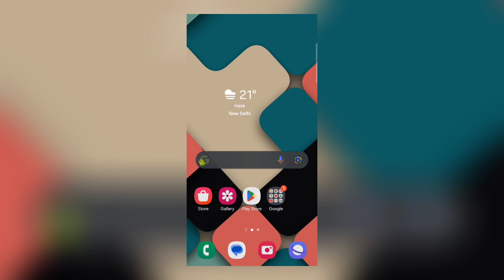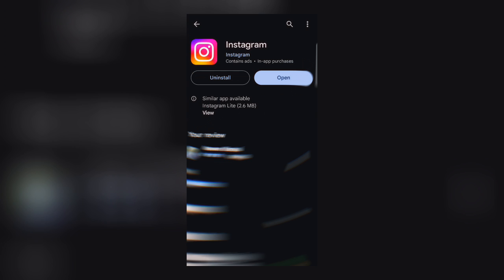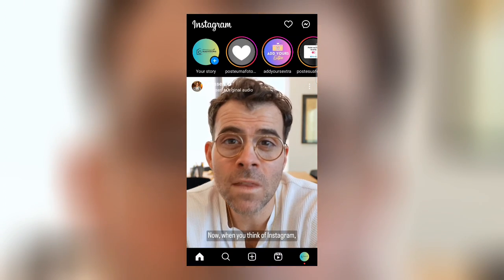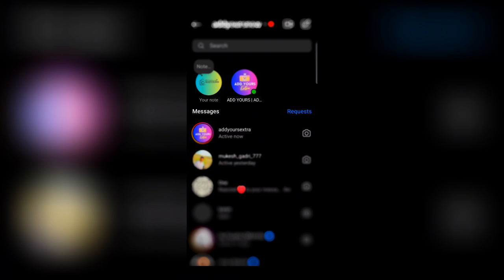So first of all, go to Play Store or App Store and check if your Instagram is updated to the latest version or not. If not, then update your Instagram to the latest version. Now after that, open your Instagram and then go to Messages. And then send any emoji of your choice to your friends or anyone in your chat section.